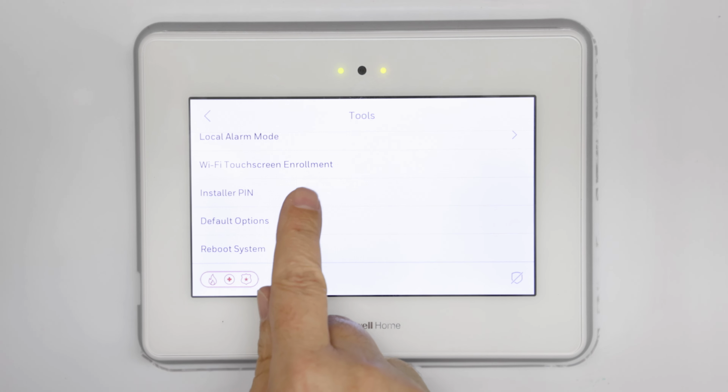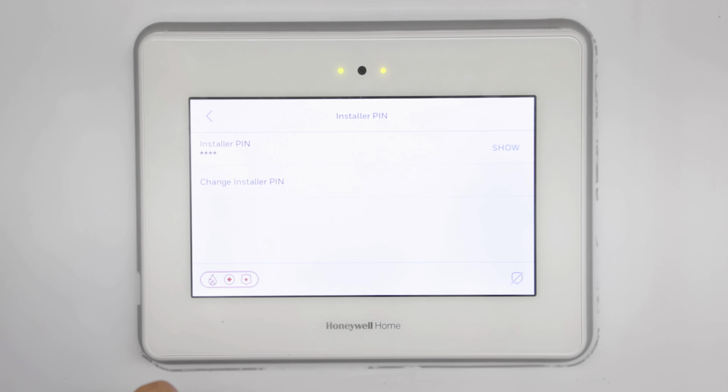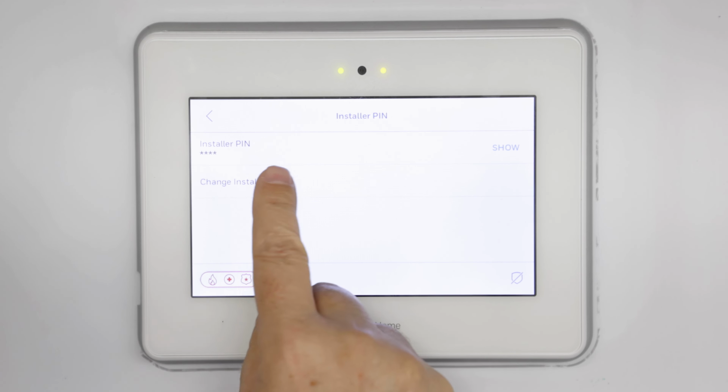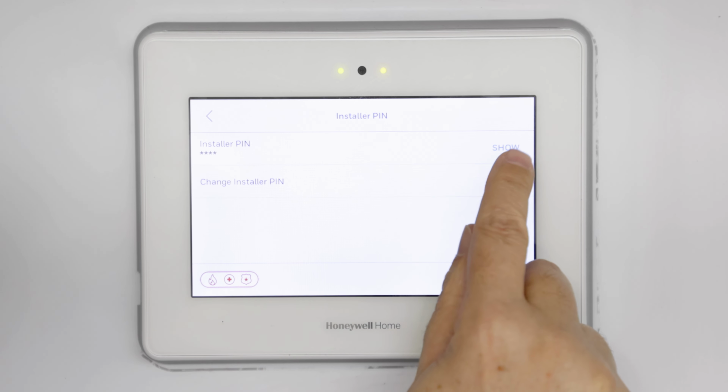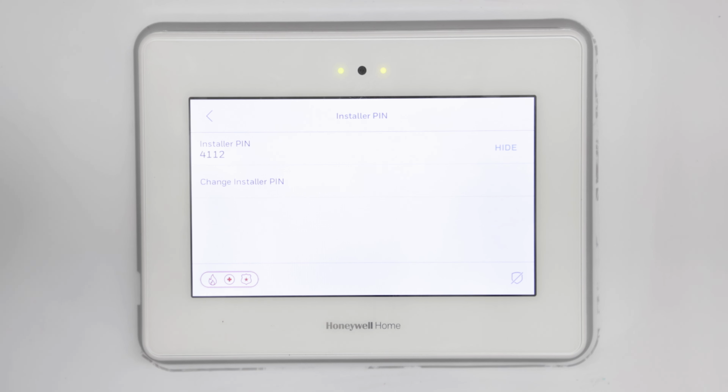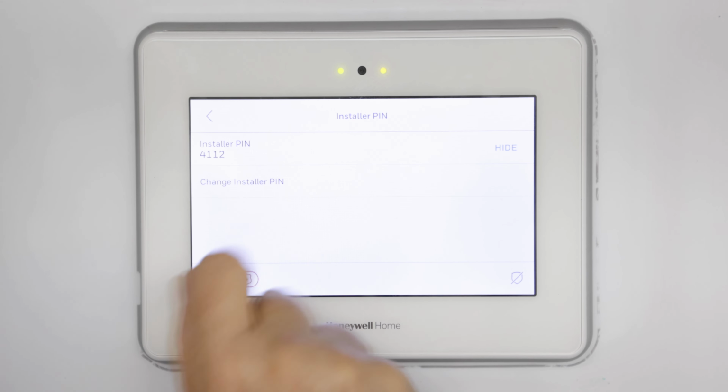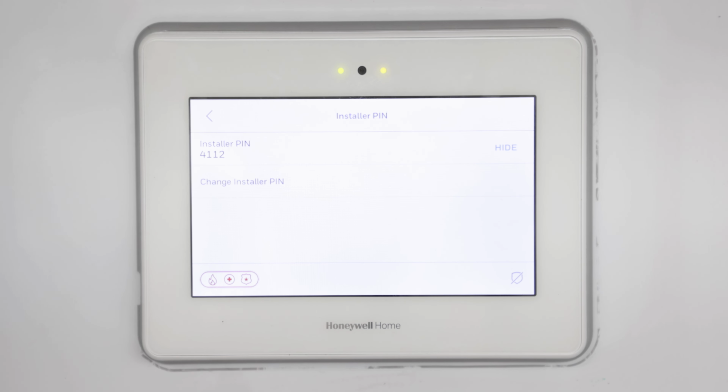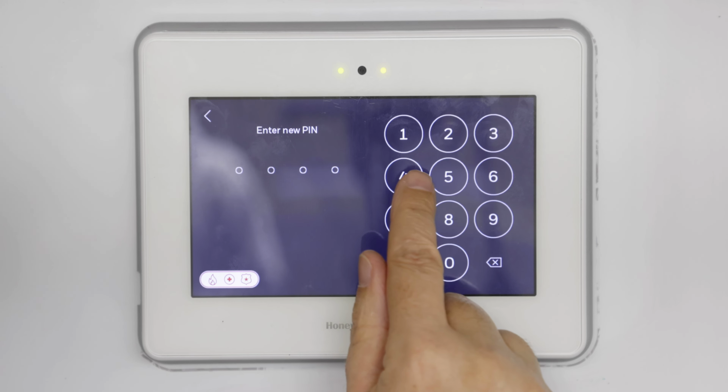installer pin. So this is what we're after here, installer pin. This will show you there is an installer pin. This will show you what the current installer pin is. As you can see, it's 4112, the default. So to change that, you press here. That gives you this keypad.